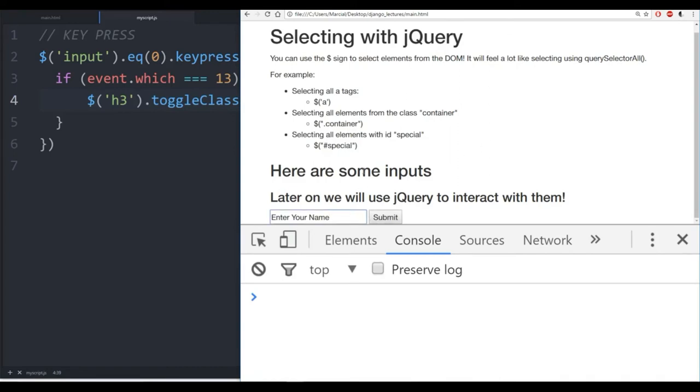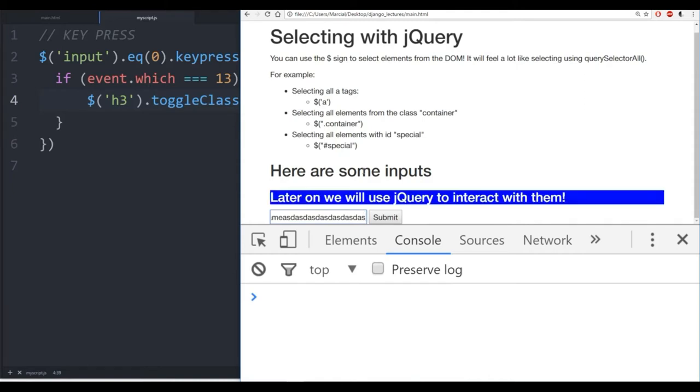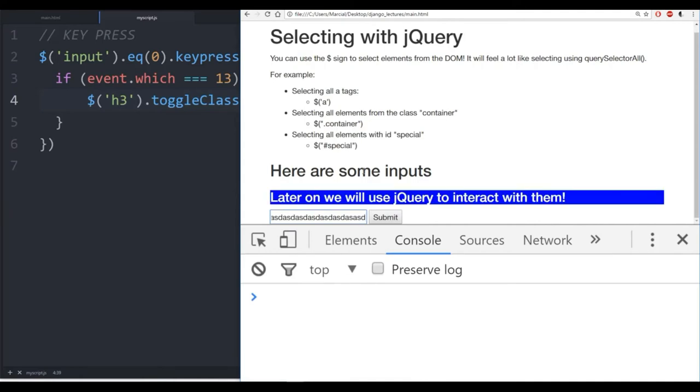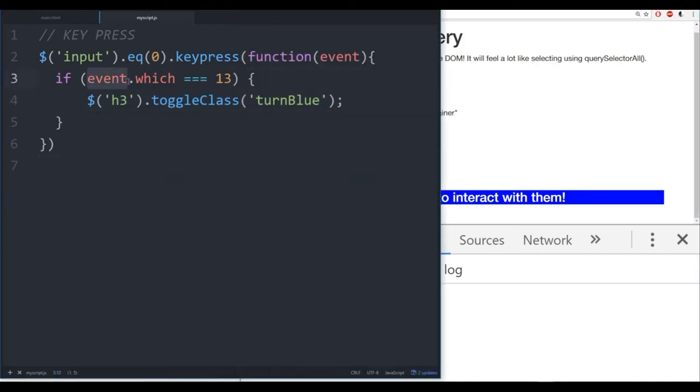And now we should see that as I type stuff, nothing really happens. It's not until I press enter, which I know you can't see, that the change occurs. So right now I'm just pressing enter on my keyboard and the change is occurring. For any other key press, nothing will happen. And that's how you can use the event object to grab information. And with key presses, .which will tell you a numerical code that corresponds to the key. And you can just Google online for the numerical codes of specific keys on your keyboard.